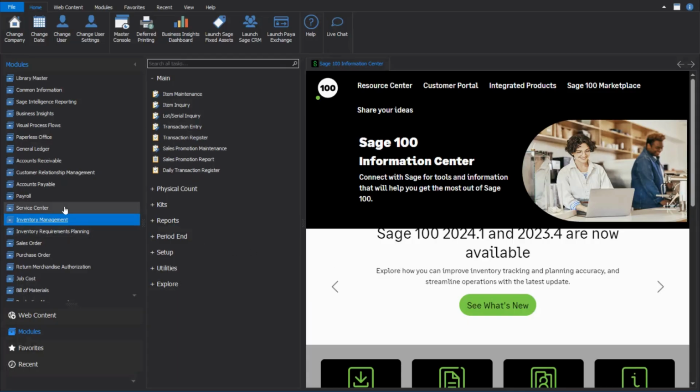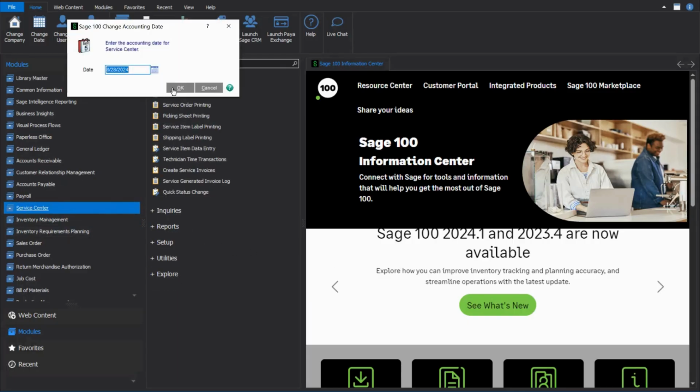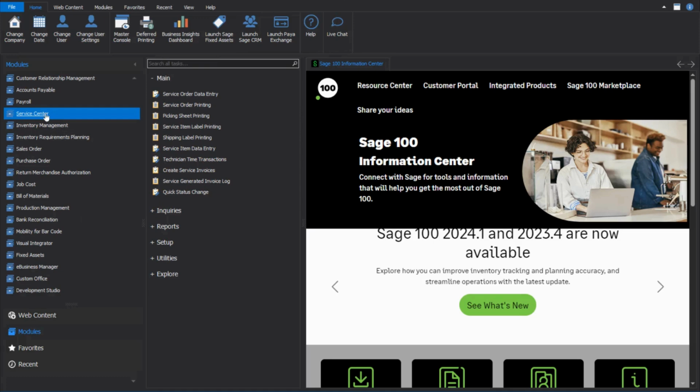Alright, so we're going to do a demo of Service Center. With Service Center installed, it is a new module, so you see it listed under your modules. And then you'll have your main, inquiries, reports, setup, utilities, and your Explorer views, just like other modules. I'm actually going to start from the beginning of the process.